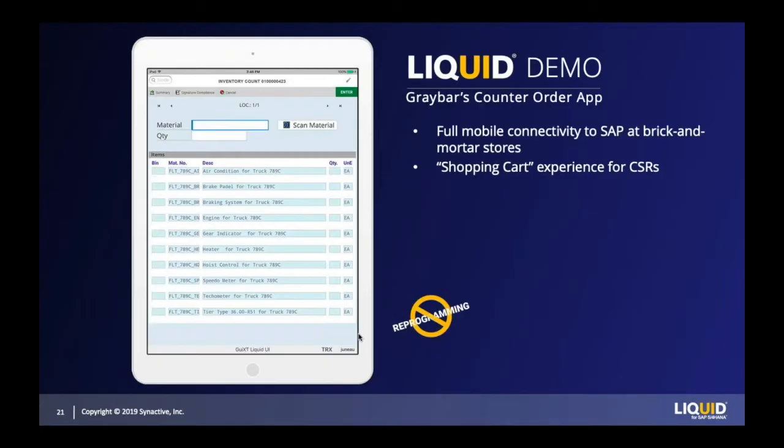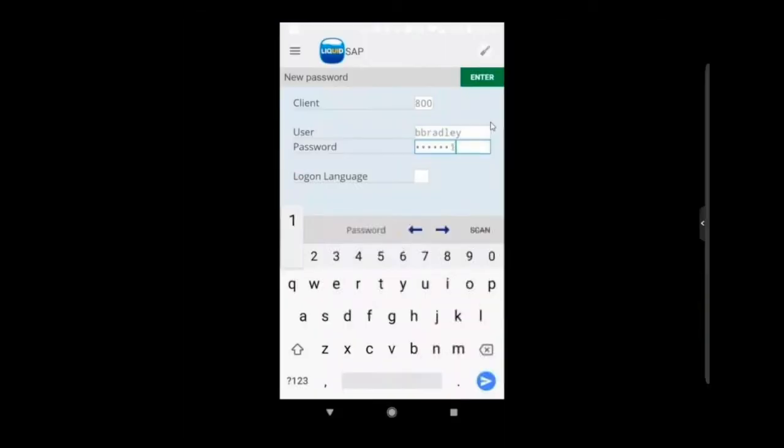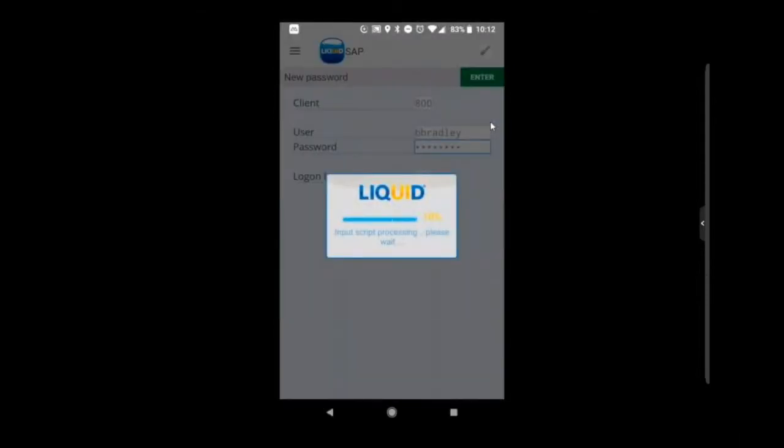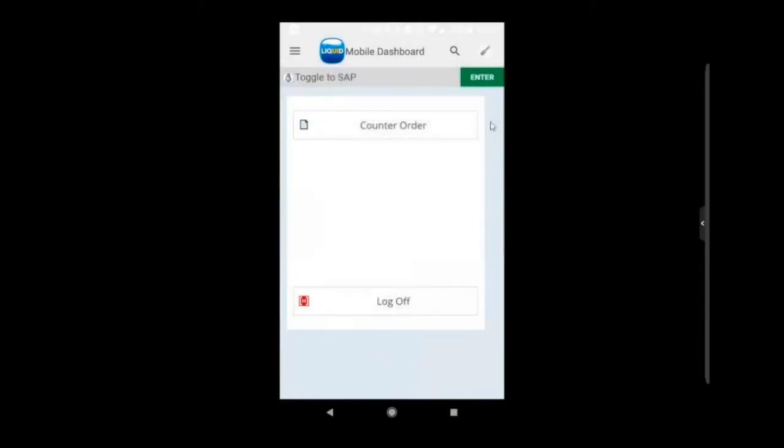So now what I want to do is I want to demo this full mobile connectivity that's been afforded by the Liquid UI platform in their brick and mortar stores. And so I'm going to walk us through the demo now. Just give me a second to get it set up. All right, so we see our login screen here. We'll get plugged in here.